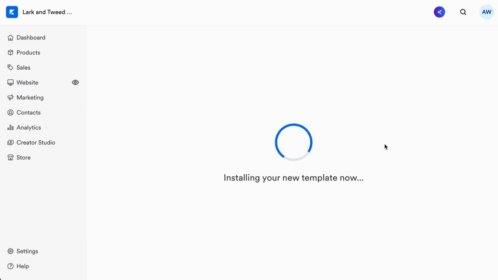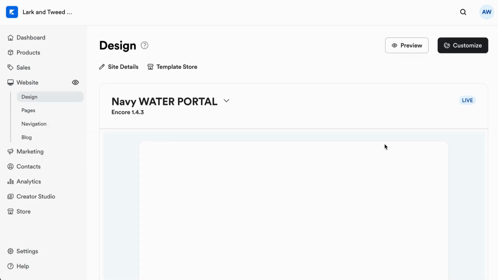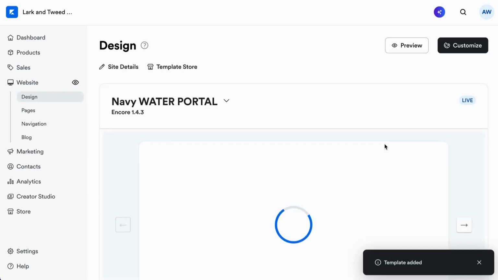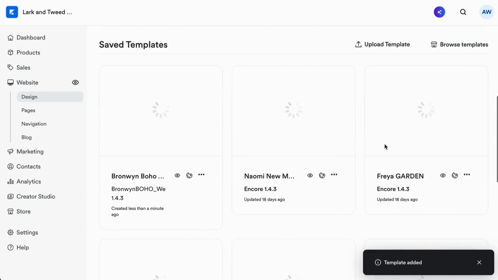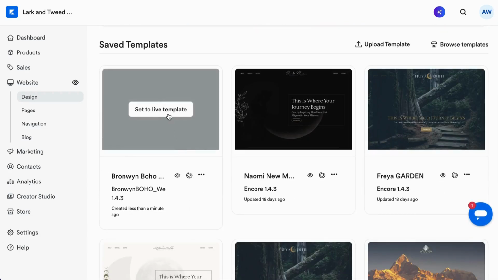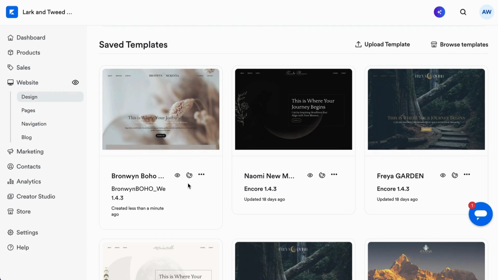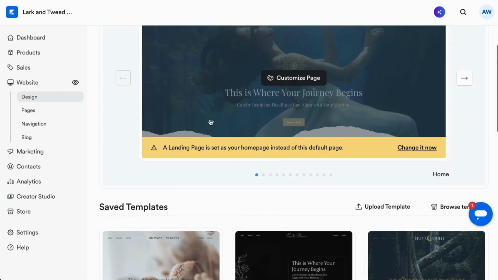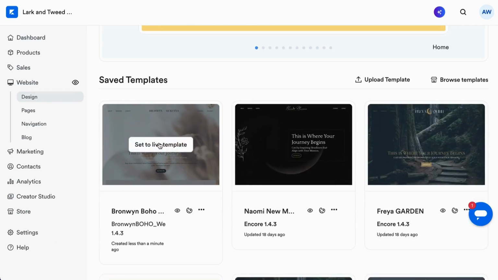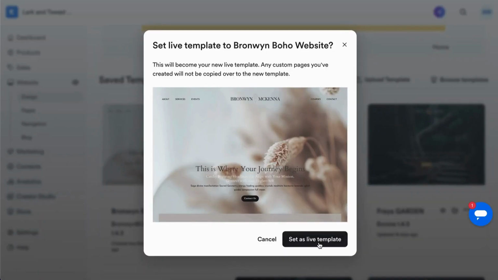It's just going to take a couple seconds to install the template into your system. And everything is good to go. So your template has been added, and here it is right here. Now, if you want to edit it, meaning you want to add or remove pages, you would definitely need to set it to live. You would just click on this button and it would bring the website over here. So you would just click on set to live. We're going to do that right now, and I'm going to set it to live.